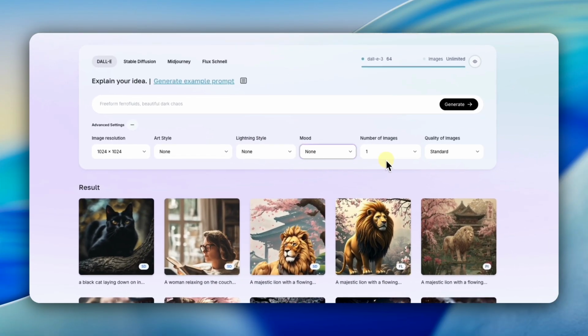In DALL-E, at this moment in time, you can only do 1 image at a time, okay? And then you have quality. You can do standard or you can do high def, which is HD quality, okay?